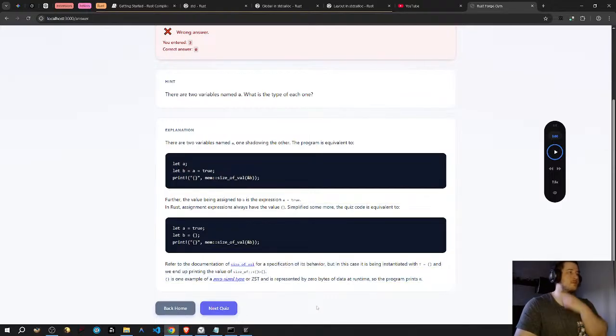Pretty interesting. So it's saying that one variable shadows the other because they're true. The second assignment shadows the first one. And whenever you have a simple expression like this, it assigns this value which doesn't have a size.